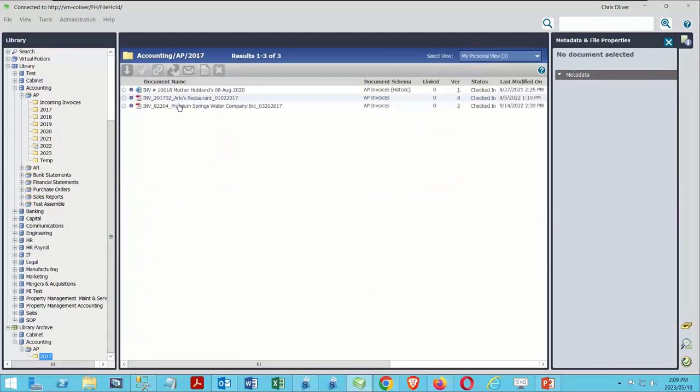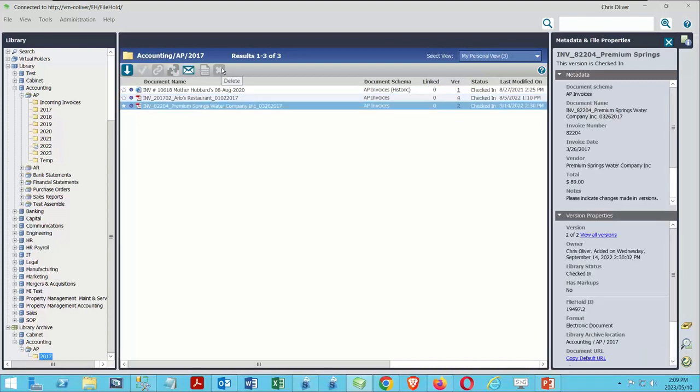So even though I'm a system admin, when I select one of these documents, let's just select one of them, there we go, I don't get the option to delete them. It's disabled for me within this interface. I also don't have the ability to check the document out. Again, that's been disabled because these are archived documents moving forward.